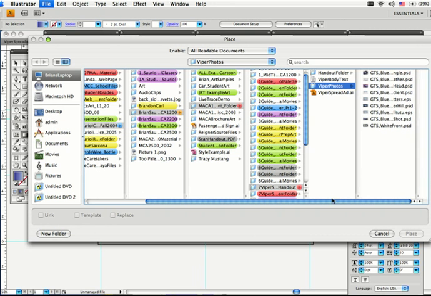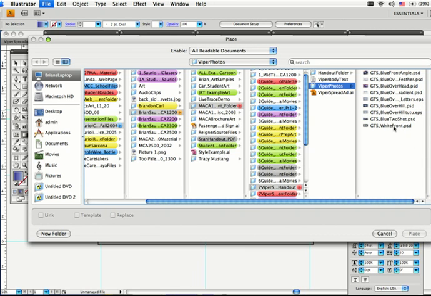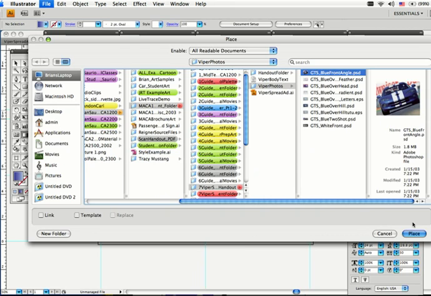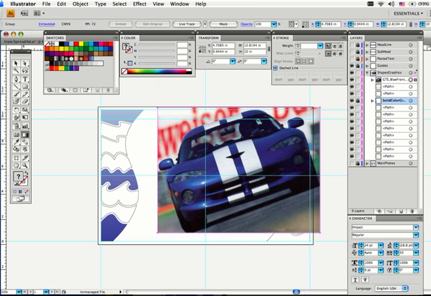So let me move this over just so you all can see it. Sounded southern there, didn't I? GTS blue front angle is right there. Hit Place. Just leave it right there. That's fine.